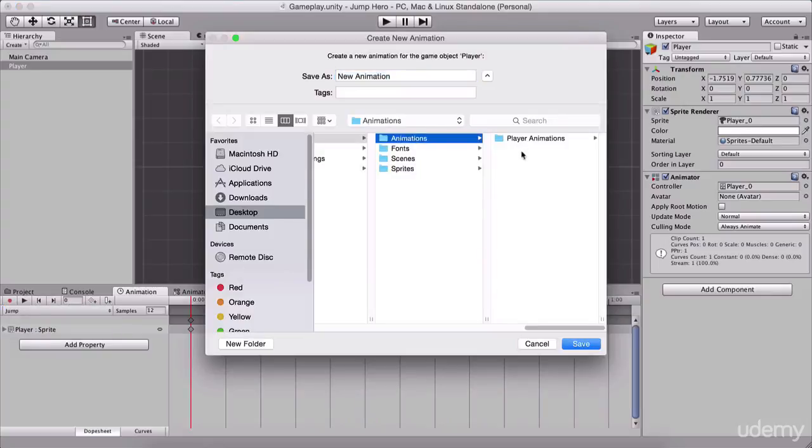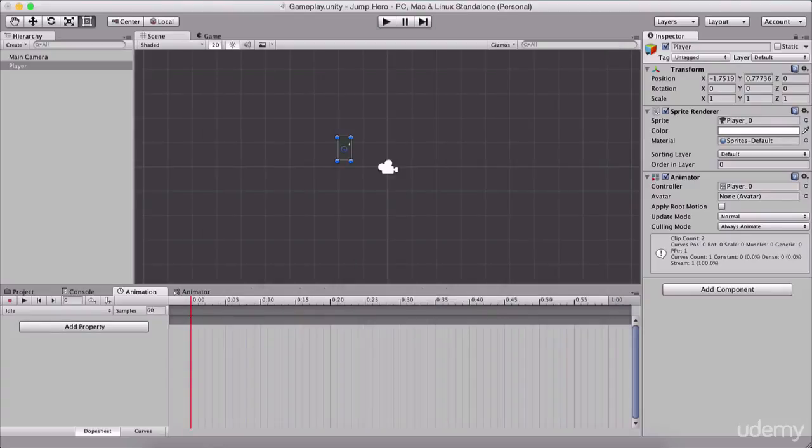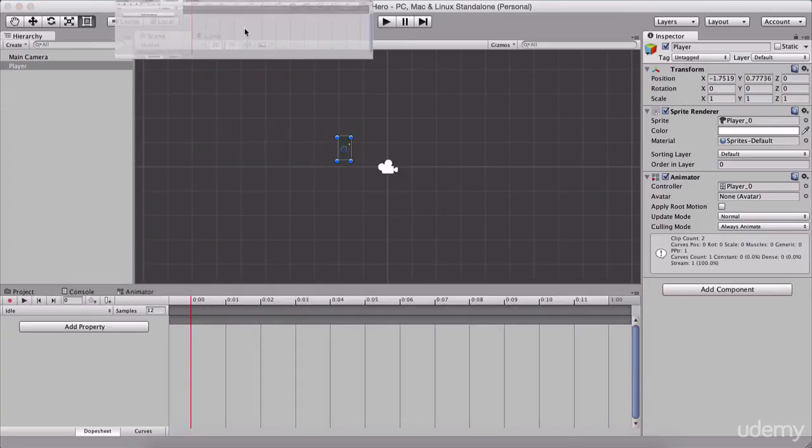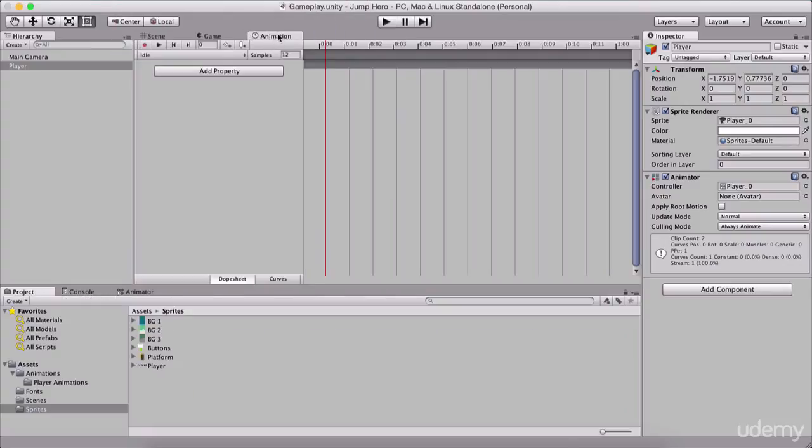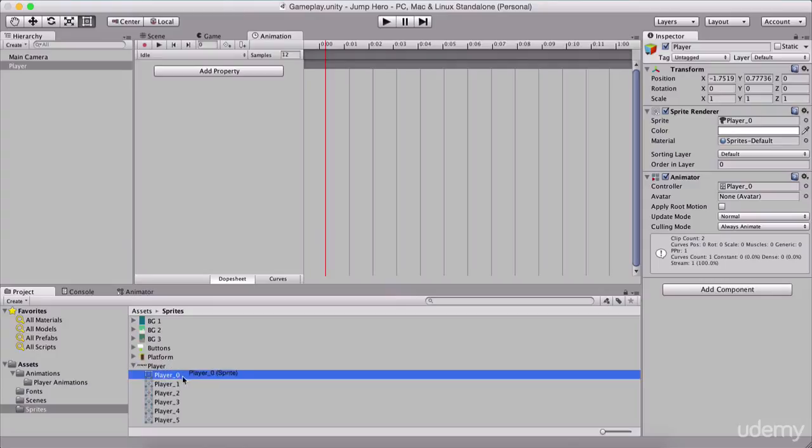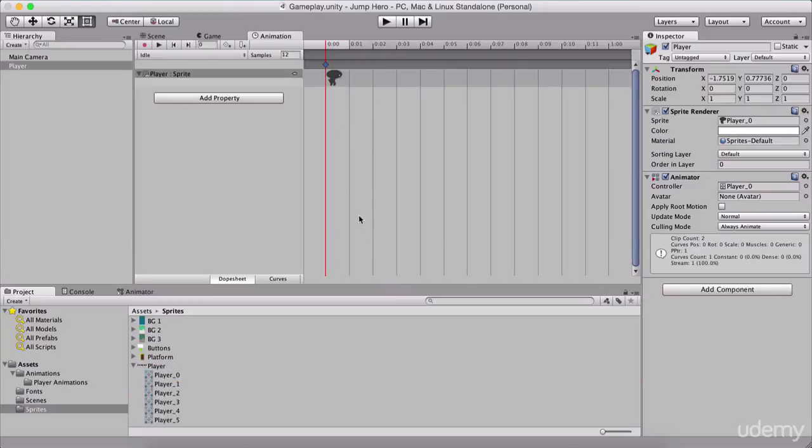And save it here in our animations folder for our player. I'm going to name this one idle and simply hit enter, and that's that. This one is also going to have 12 samples, which is 12 frames per second. I also need to reposition this window right here, because we need to drag a single frame, which is this player 0. So simply drag it and drop it here. And this is going to be our idle animation.